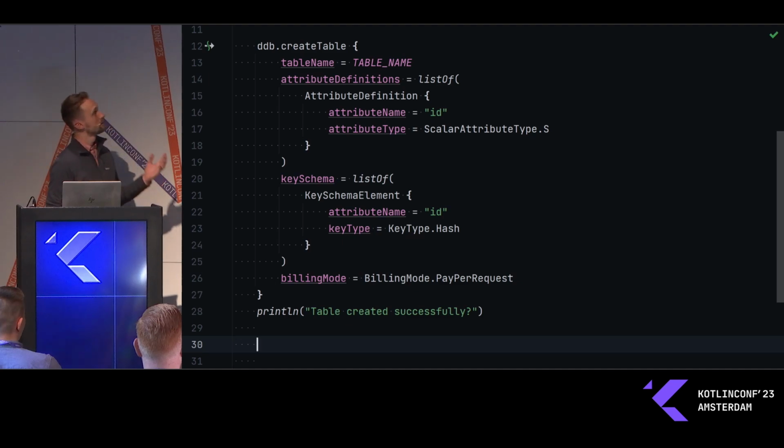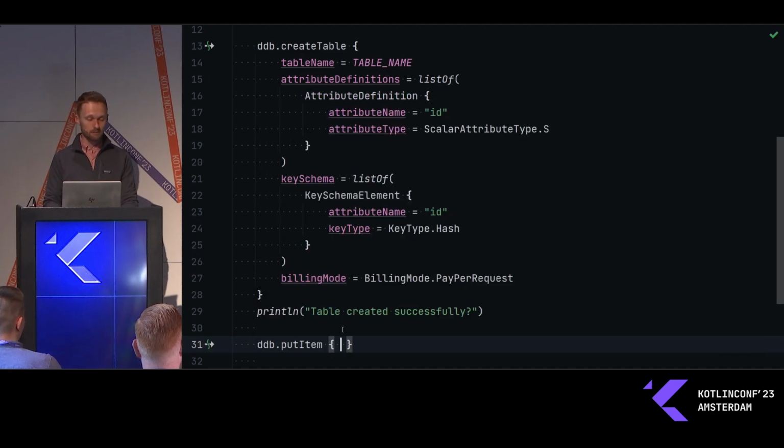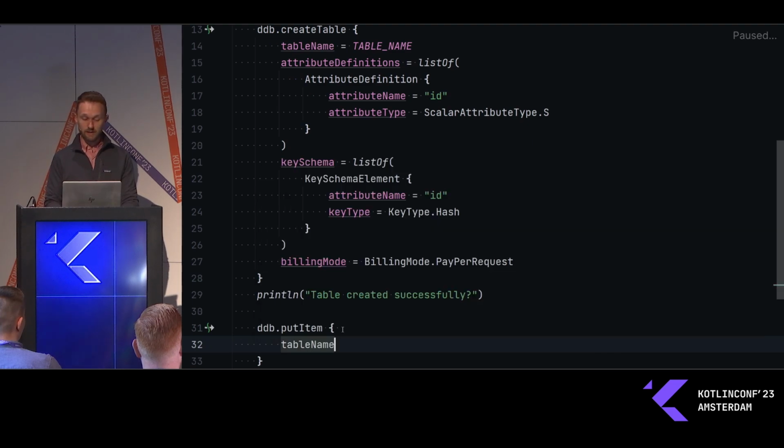So because I know the create table operation is asynchronous, and I know that it takes roughly 5 to 10, maybe 20 seconds to actually fully provision a table and make it available for use, I'm pretty sure that if I tried to immediately turn around and put an item into this table, that it would fail.